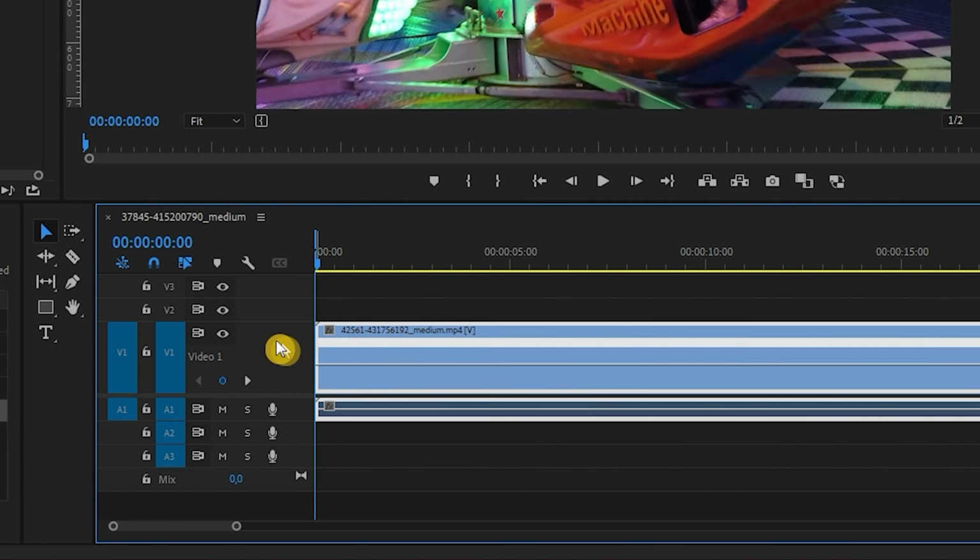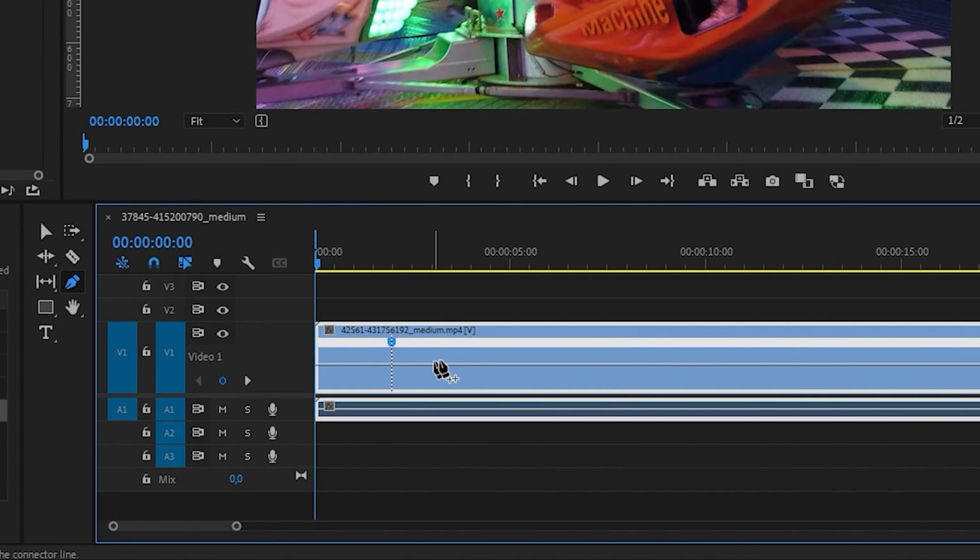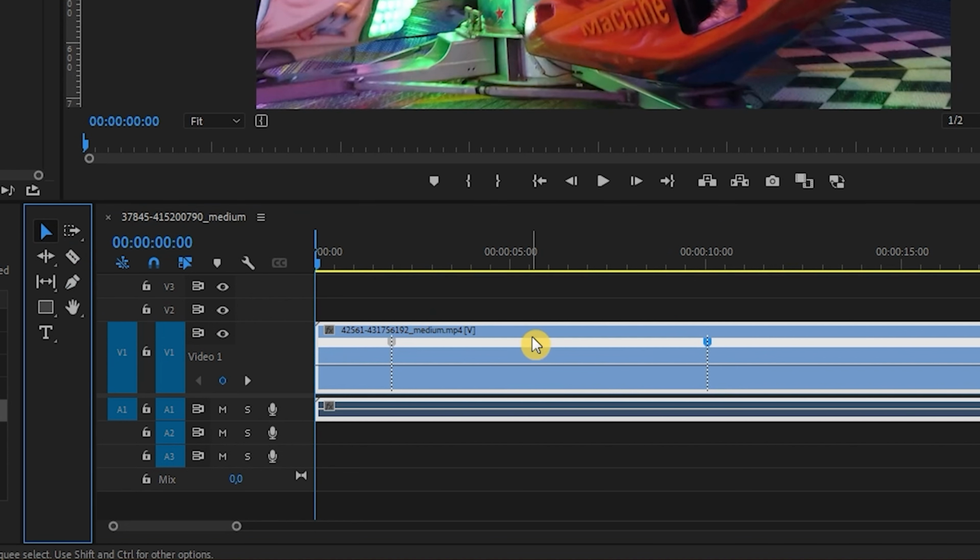Choose time remapping and speed. Use a pen tool to pinpoint the starting and ending spots of the speed ramp. Then use the selection tool mouse to adjust the speed of the ramp.